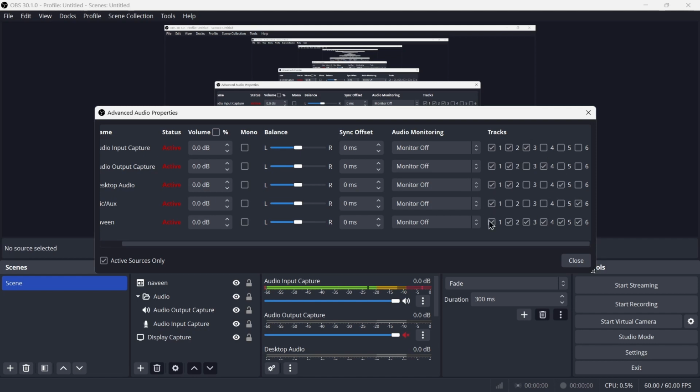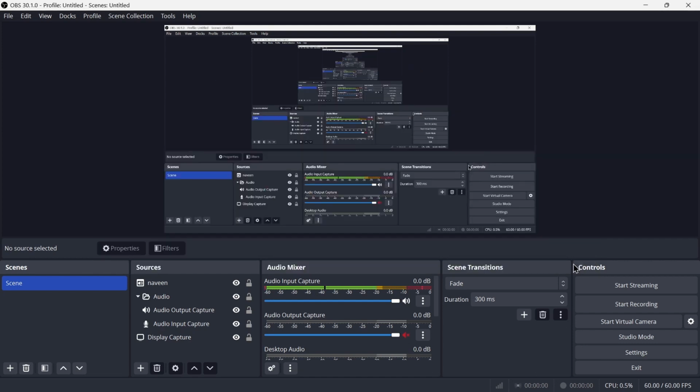After selecting your track, just close, and after closing that tab inside your audio mixer, you will find this slider. You can adjust your audio by adjusting this slider. If your audio is too high, just decrease this slider, taking it all the way down if needed. If your audio is too low, you can just increase it.